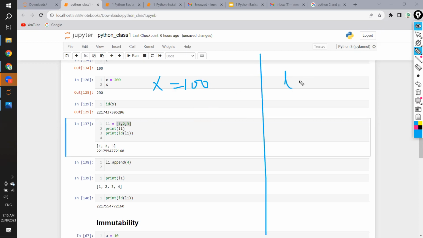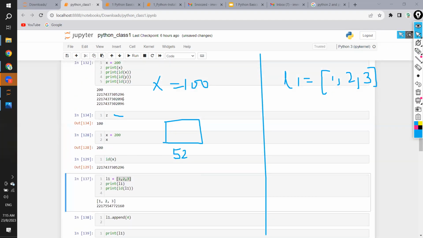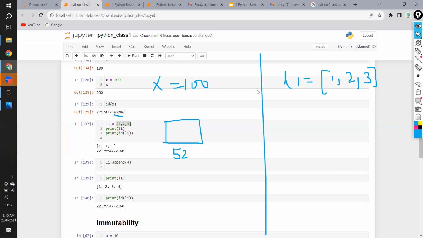Okay, then L1 equal to 123, I did. So there is some memory location, let's say 5296. No, what was that, 2096? I'm just summarizing so that you understand the concept. 2096 is a memory location that is used to store this 100. This 100 came here for x.